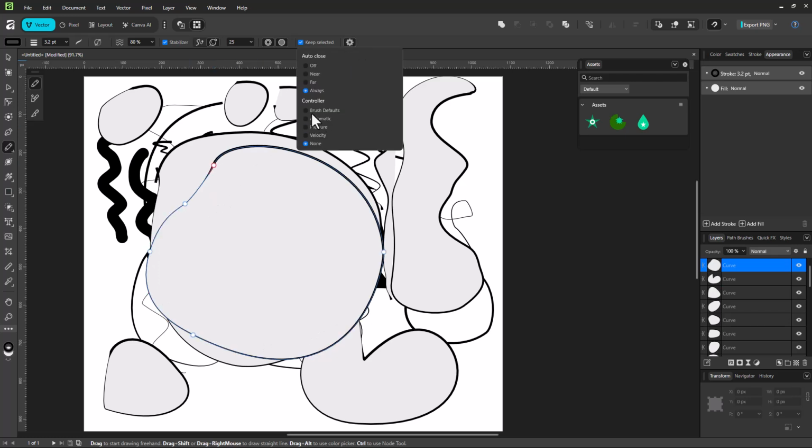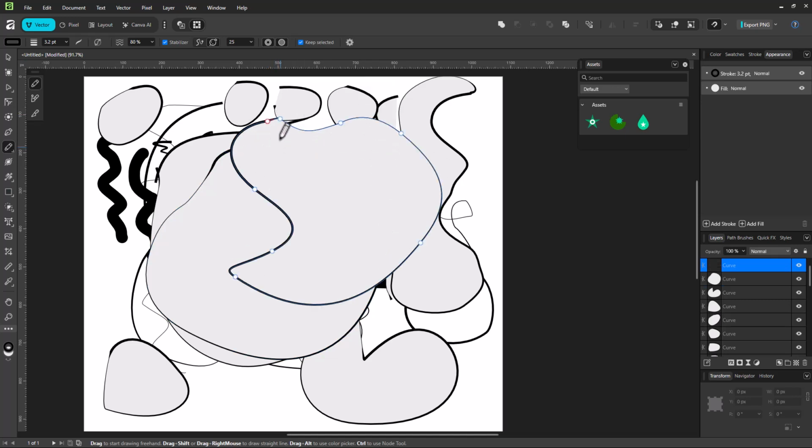You can go over here and see the controller right here. If you have a pressure sensitive pen tool, then you can use it, and depending on the pressure, the width of the pen changes as well. And that is basically how you can utilize the pencil tool inside of Affinity, the vector pencil tool that is. So I hope you guys learned something as always.